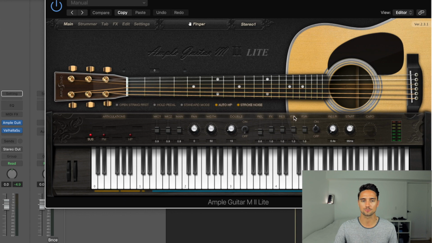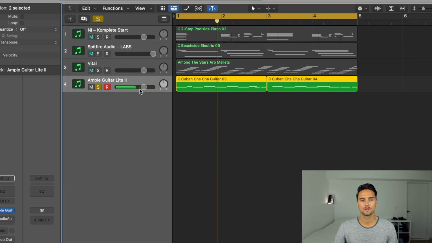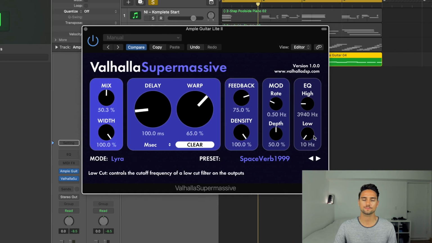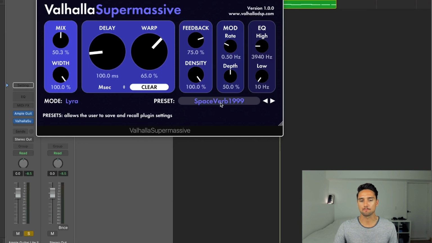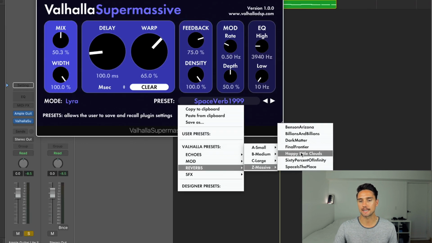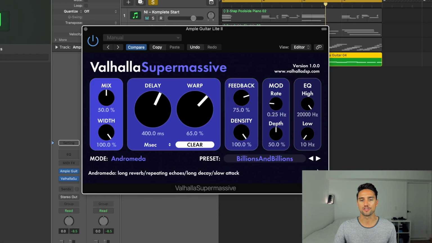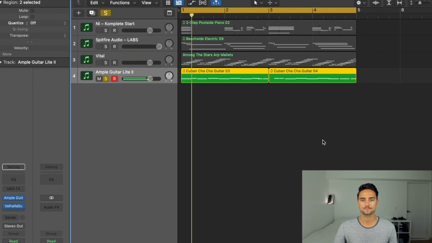I just want to make sure that this reverb is off. So this is the Ample Guitar without the reverb, and I'll add it afterwards. That was just dry, and then here's with the Valhalla Supermassive on there. Right away, you can tell it gave it a bit of an 80s vibe there with the Space Verb 99. I'll add a massive one on here just so you can get an idea of what it sounds like with the huge reverb and how you can use that tastefully in your mixes.